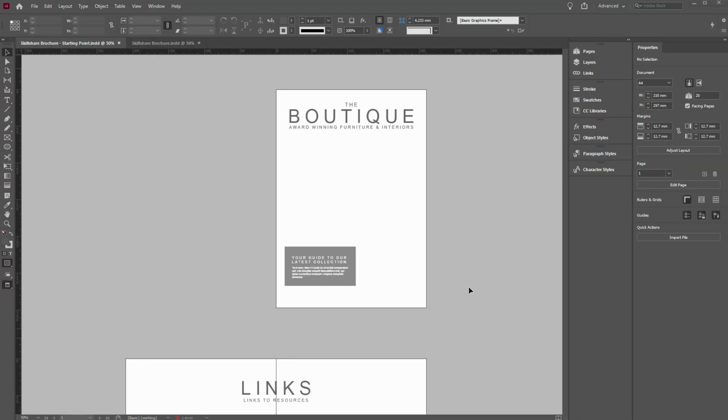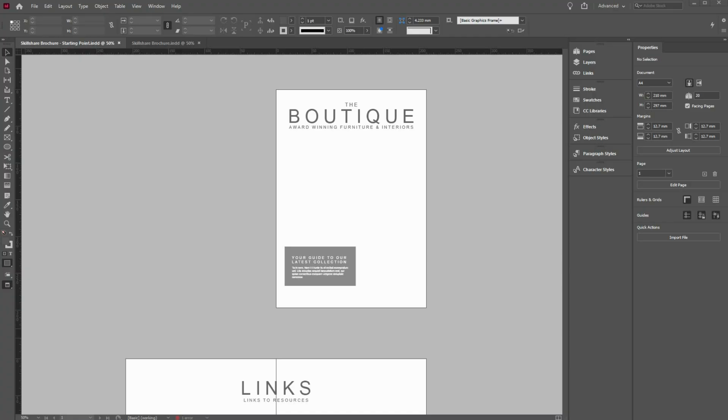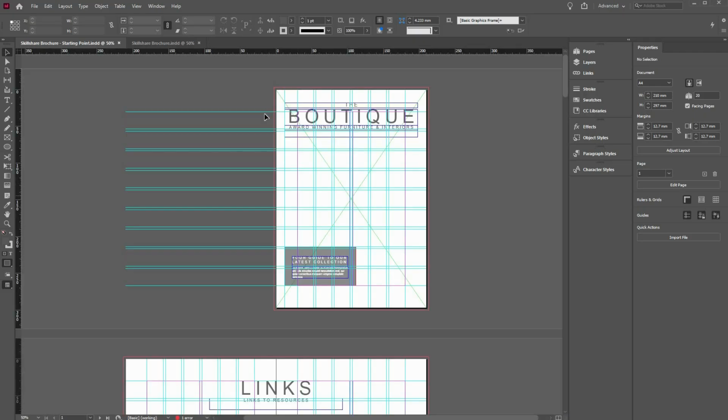Now, to help you get the most from this class, I recommend you download this starting point InDesign file I've created. You can find that in the class resources area. Now, this is a basic template that you can use as a starting point to follow along in the class. And it will just ensure you're on the same page as me. If you're not familiar with things like creating grids, margins, although I'm going to explain these things in the class, this will give you a good point to start from.